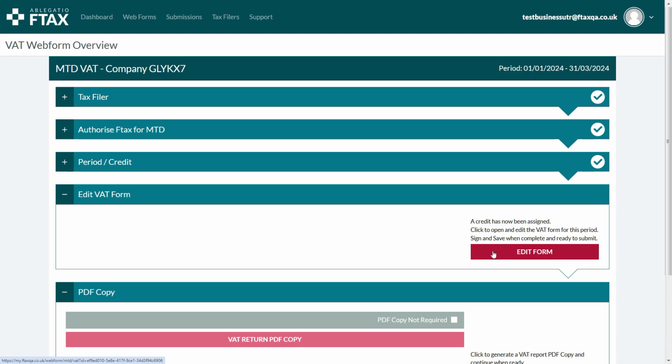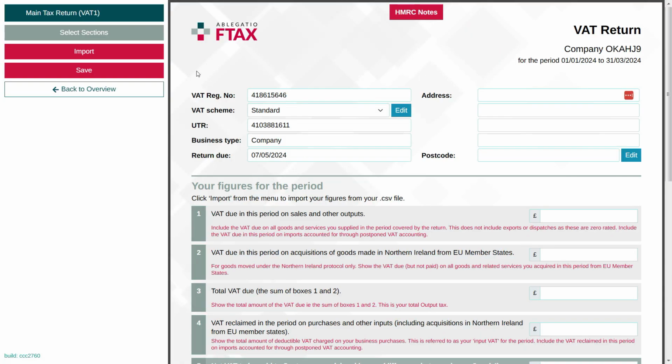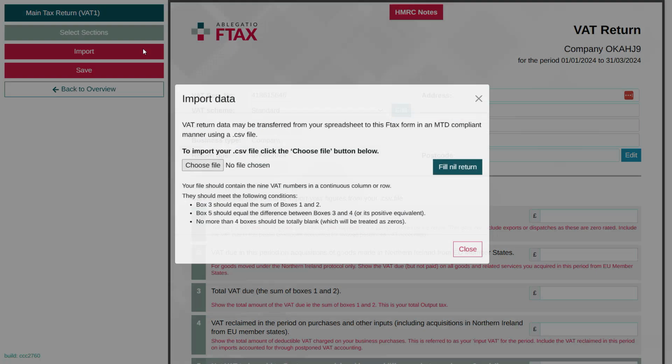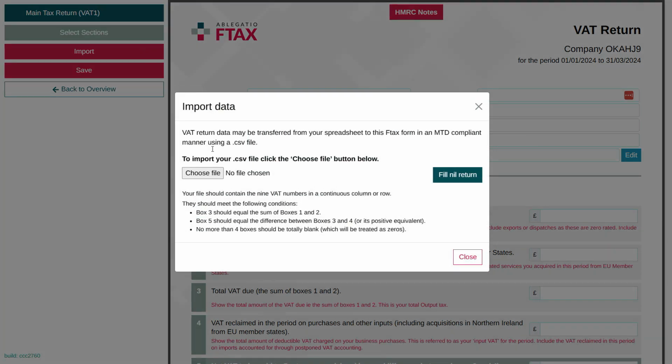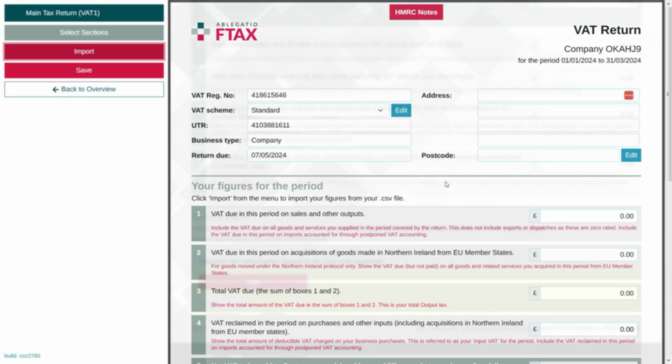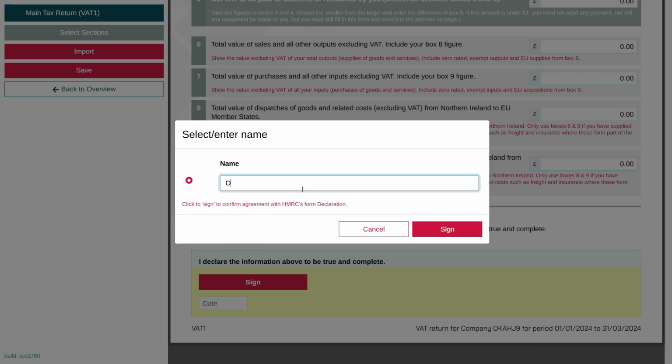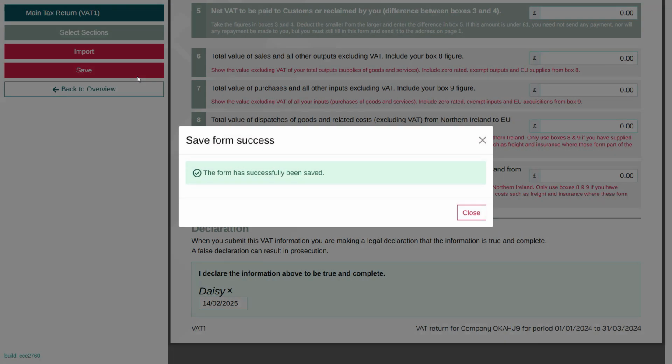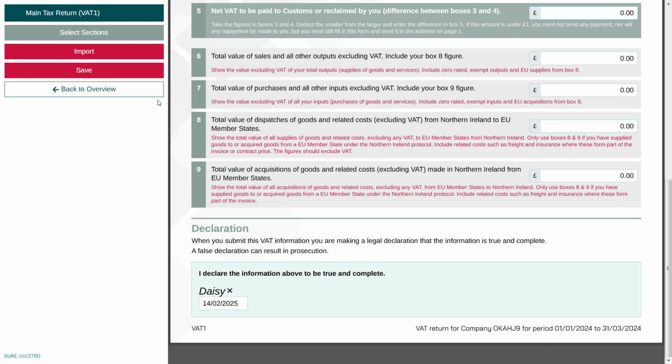Next, click Edit Form. Click Import to upload a CSV file of the 9 values which you need to complete the VAT form. The format required for this data is displayed in the pop-up. If you wish to declare a nil return, click Fill Nil Return. When your data has been uploaded, sign the form, save it, and click Back to Overview to return to the overview.